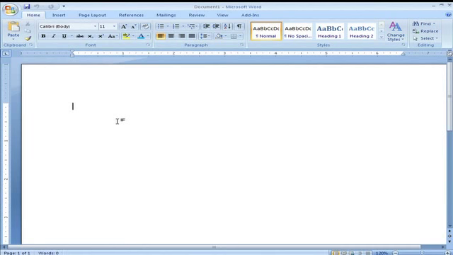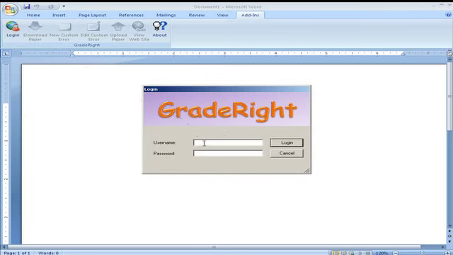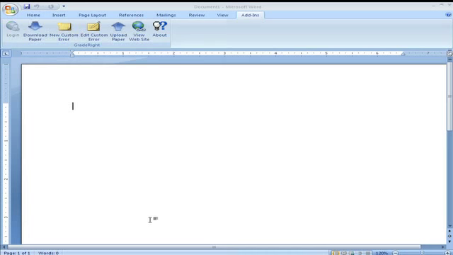Once the program's loaded into the computer, you'll notice that at the top of the toolbar is the word Add-ins. This is the GradeWrite program. If you click there, you'll see on the left-hand side that there's a login icon. Click that icon and you'll get a login box. This is where you'll type in your username and password. Once the login is complete, you'll see that the icons at the top left of the paper have become active.